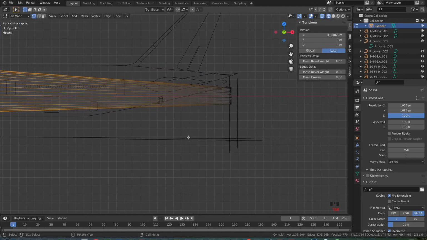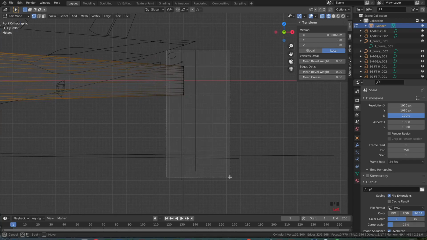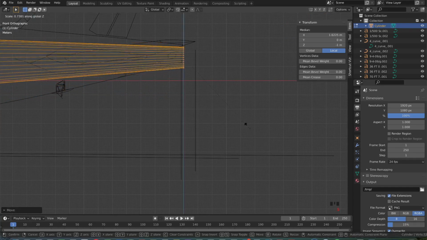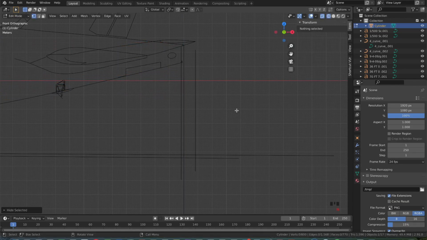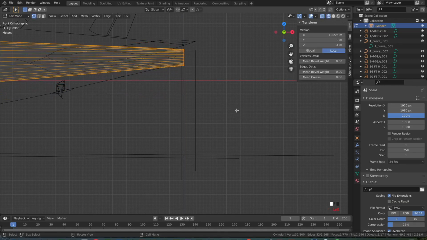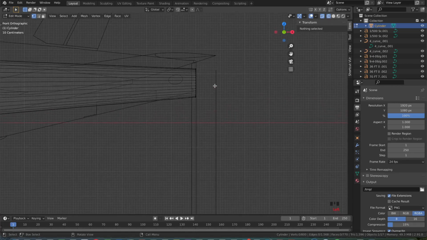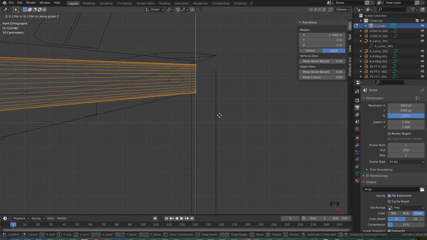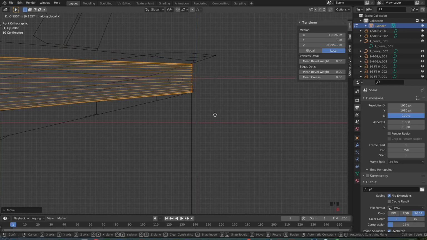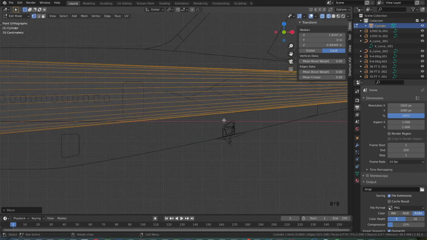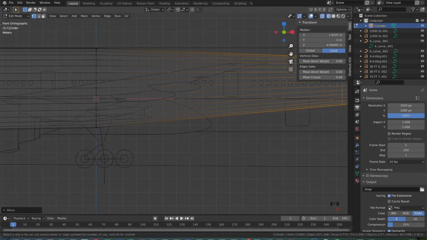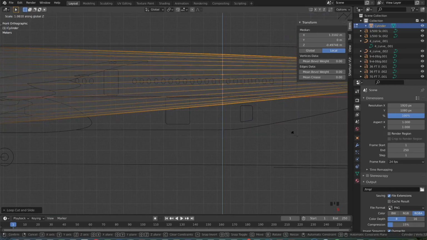Now, all you would have to do is get this bit, select all of it and put it here, scale it down. Oh, okay. And G and X, so I can, there we go. Okay. Again, just create a couple more loop cuts here. So just make one right here.